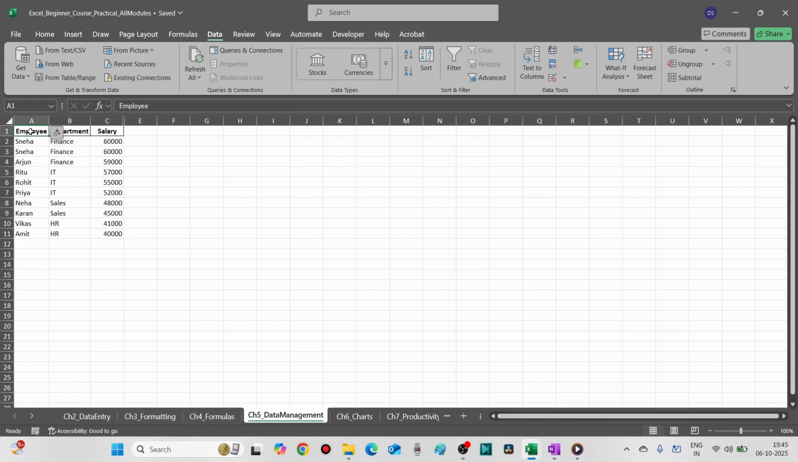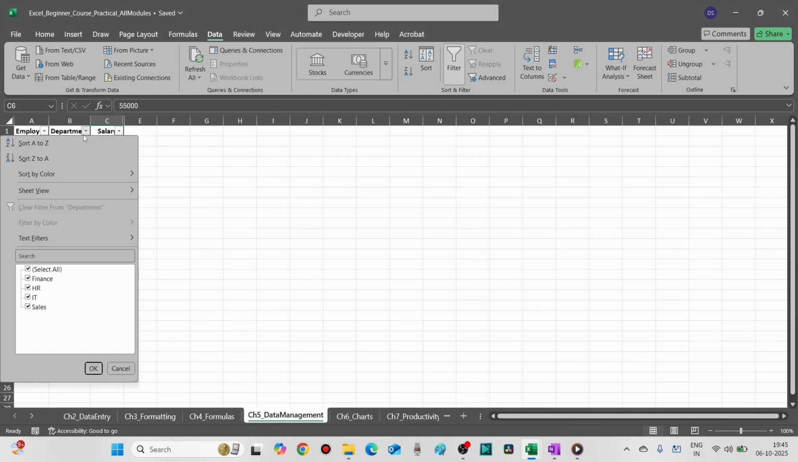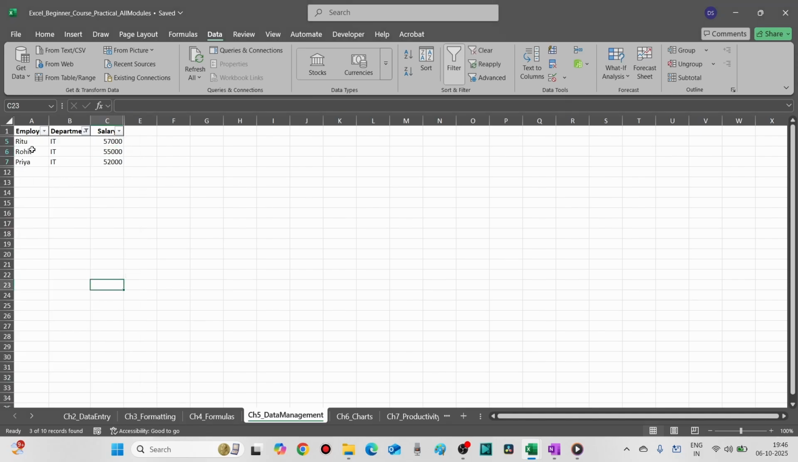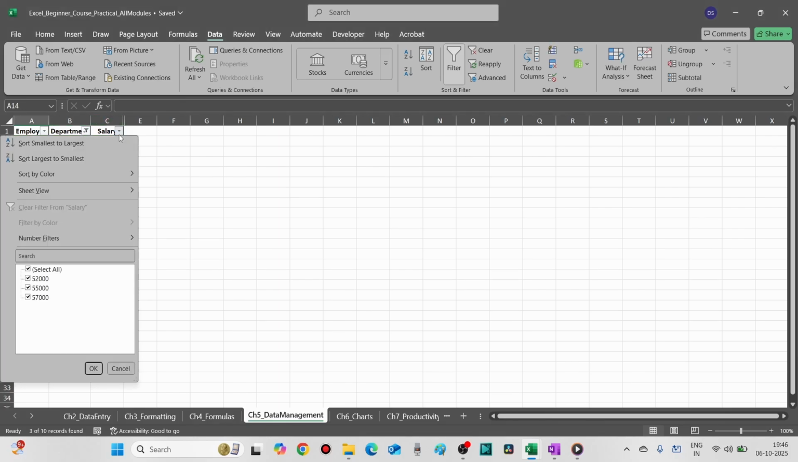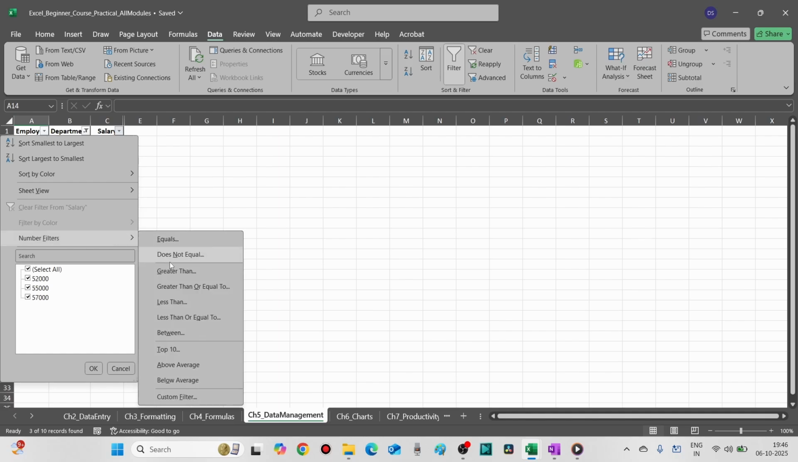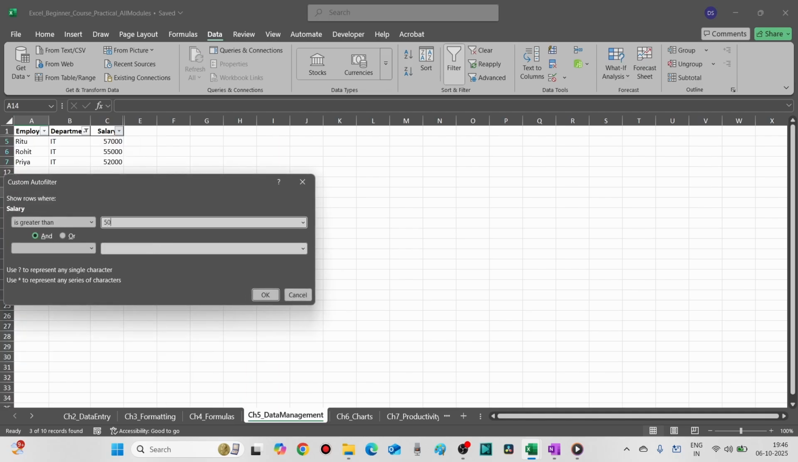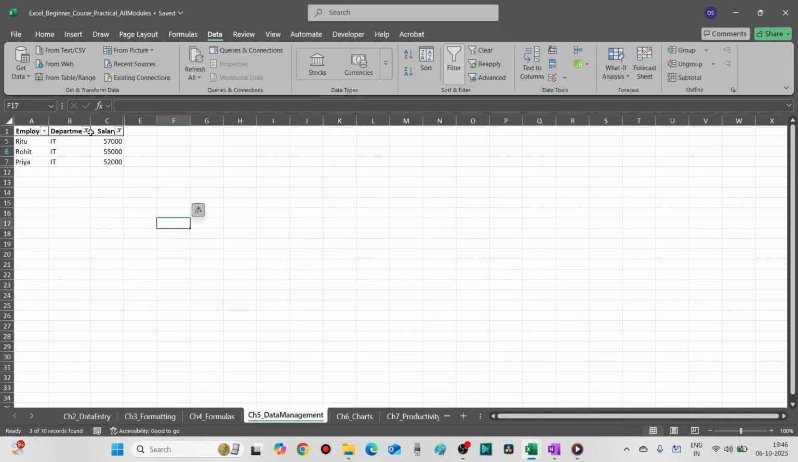Our next topic is filtering. Filtering lets you display only the data you want to see. For example, if I only want to view employees from the IT department, I just apply a filter. I can also apply a number filter, like showing only employees with a salary greater than 50,000. Filtering is perfect when you are working with large data sets.